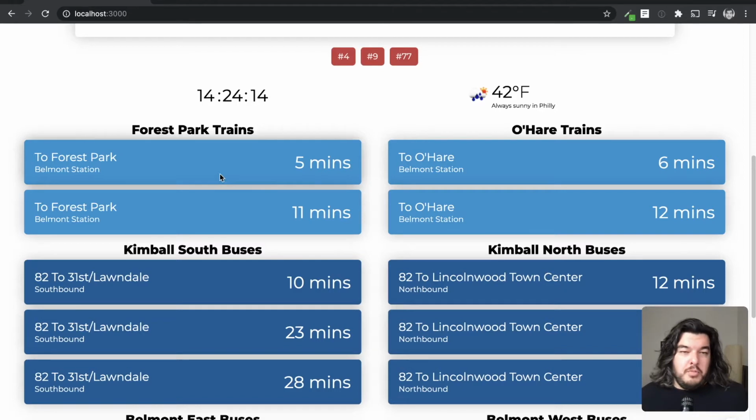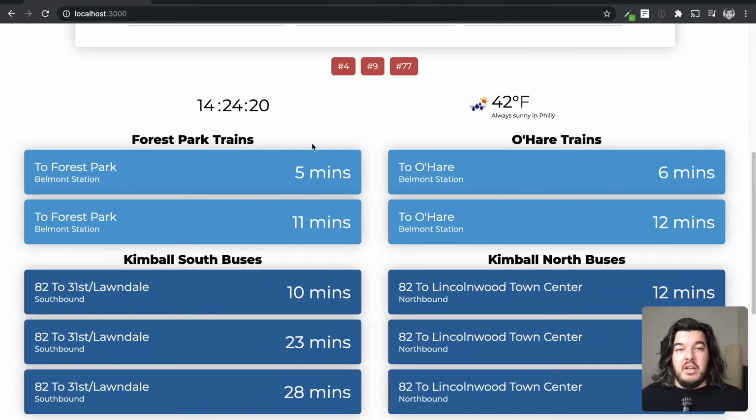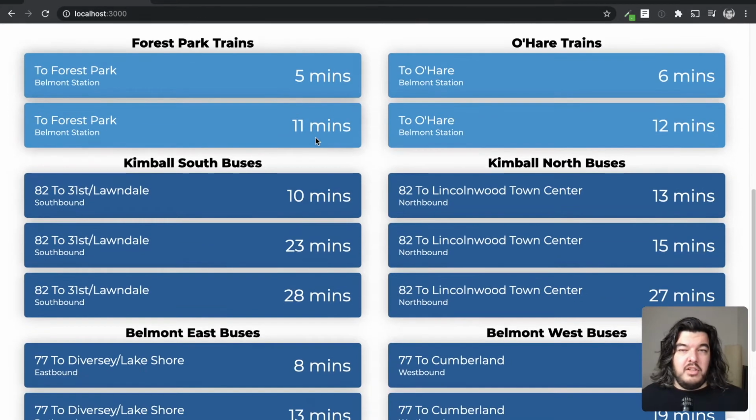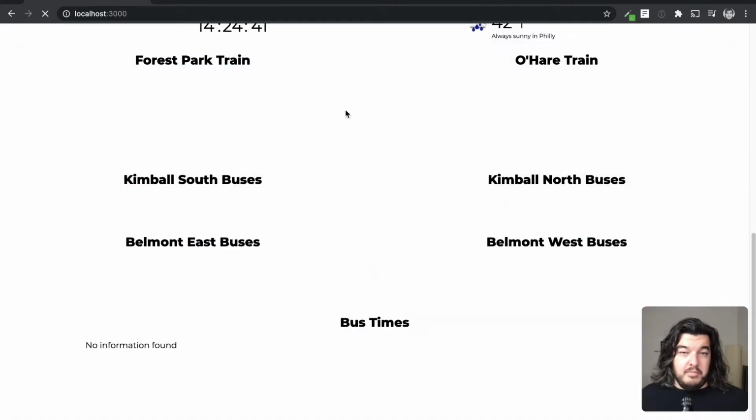But so this is real live data. As you can see here, there's train times and bus times. But when I refresh this page, it's going to take just a few seconds to actually load this data in. Since I was already viewing this page, this data is already here, so caching comes into play. But if a user is coming here for the first time, it's going to see nothing. It's going to see really these titles here and then no data at all.